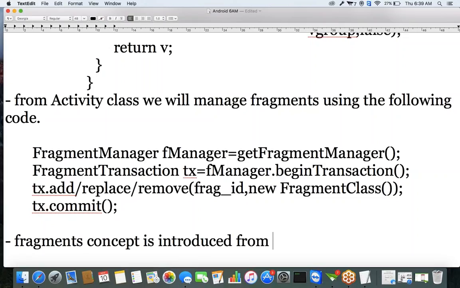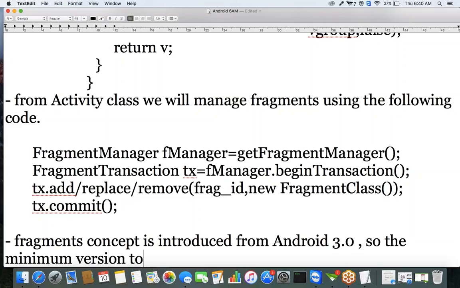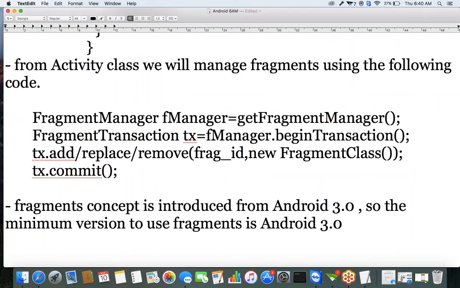This fragments concept is introduced from Android 3.0 version. So the minimum version to use fragments is Android 3.0. The minimum version to use fragments is what? Android 3.0 is the minimum version to use the fragments concept.